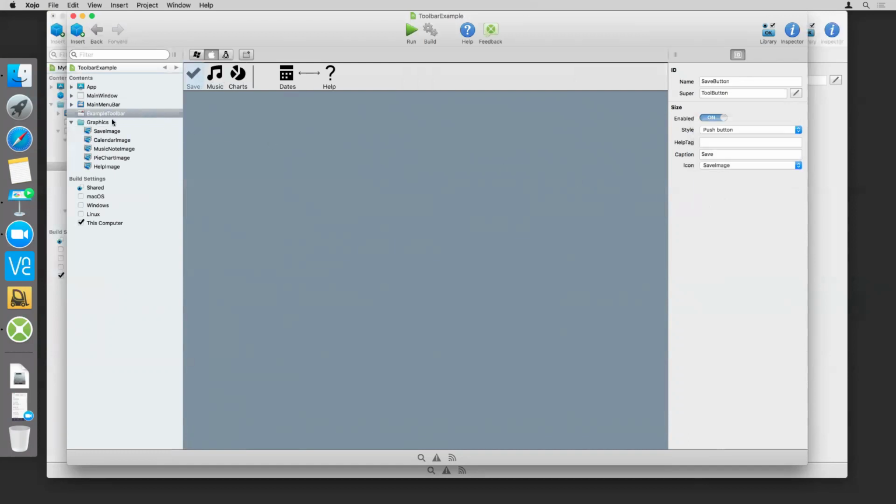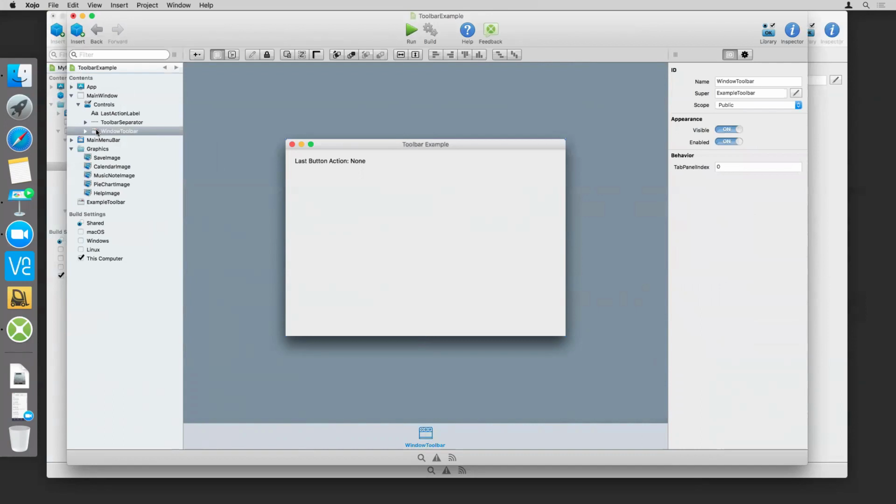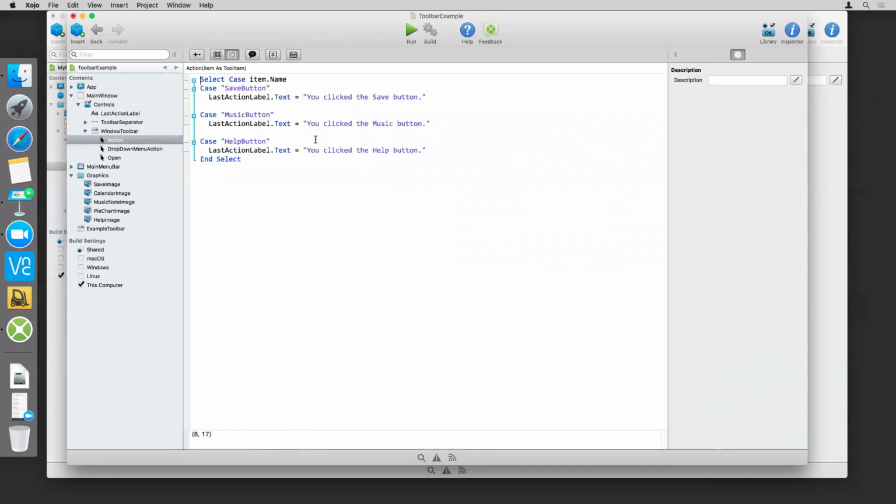And then to use a toolbar on the window after you've created it, you would just drag it from the Navigator onto the window, and then it would appear down here at the bottom in what's called the shelf. And you can't do anything here with it. You can't edit it or anything like that. The only thing you can do is select it and add event handlers to it. So you can see here the action event handler has been added, which is called when something on there is actually clicked, and it passes in a parameter telling you what was clicked. So that's how that would work.